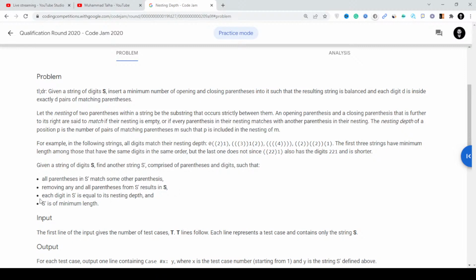Okay, after that, the third condition is that each digit in s dash is equal to its nesting depth. What it means is that in the resulting string, each digit must be enclosed by an equal number of parentheses, like we discussed here. Like we have this 2 here, so this 2 has the nesting depth of 2, so 2 parentheses should be around this number, right? And we can see that here we have these 2 brackets around this 2. So this is what this third condition is actually trying to tell us.